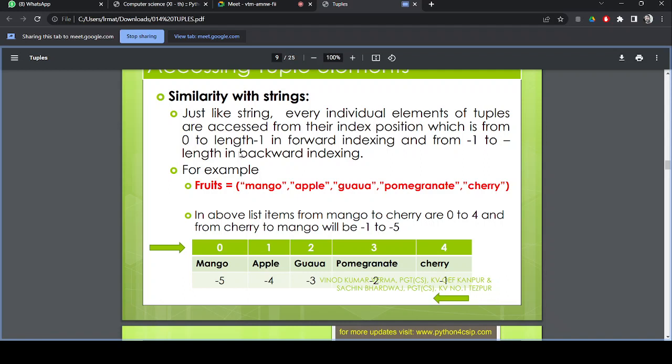For example, mango, apple. Yesterday also we saw the same example. A list of string values within square brackets. What will happen in the above list? A tuple will be maintaining the forward index and a backward index. Is there any difference? There is no difference in the indexing values.